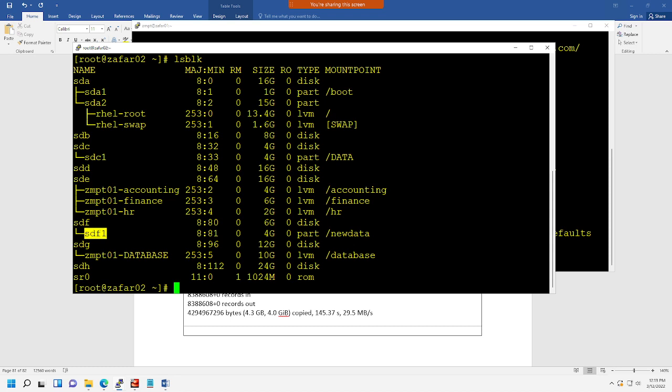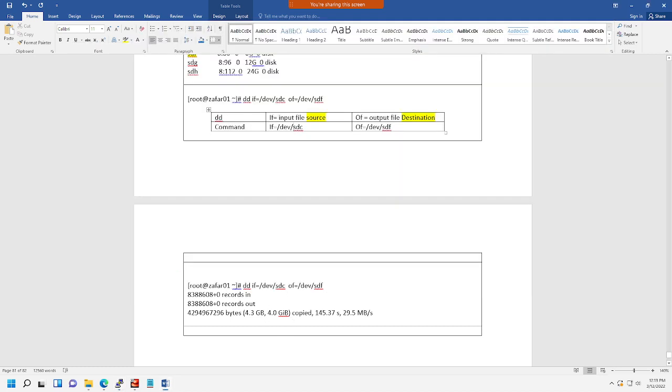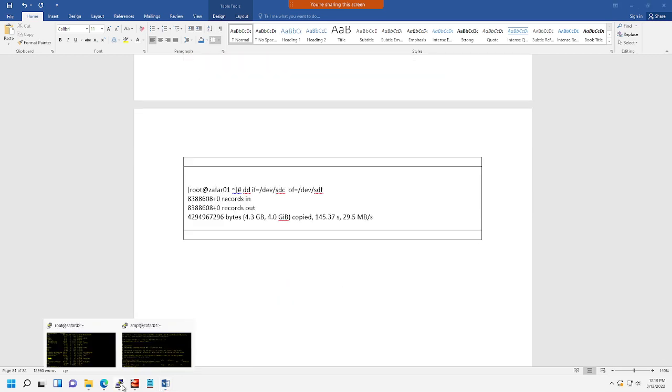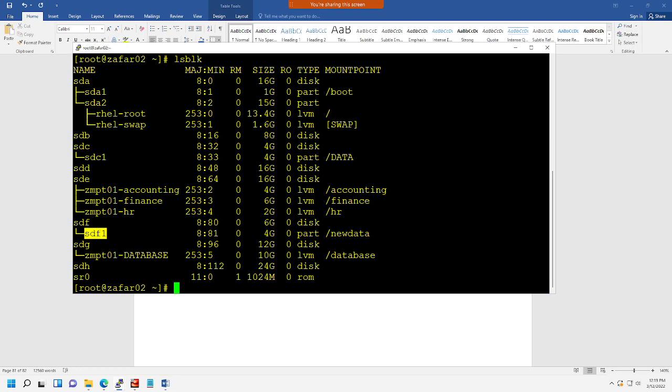So this is just a disk duplicate function here. And let me just put that in here.